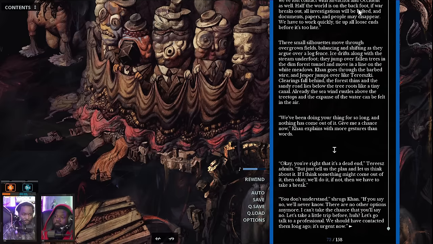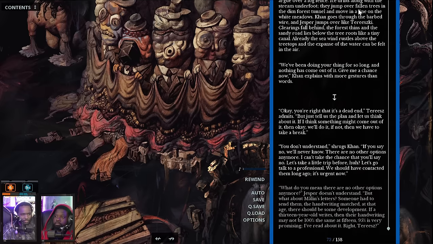Let's take a little trip before, huh? Let's go to a professional. We should have contacted them long ago. It's urgent now. What do you mean there are no other options anymore? Jesper doesn't understand. But what about Melin's letters? Someone had to send them. The handwriting matched. At that age, there should be some development.